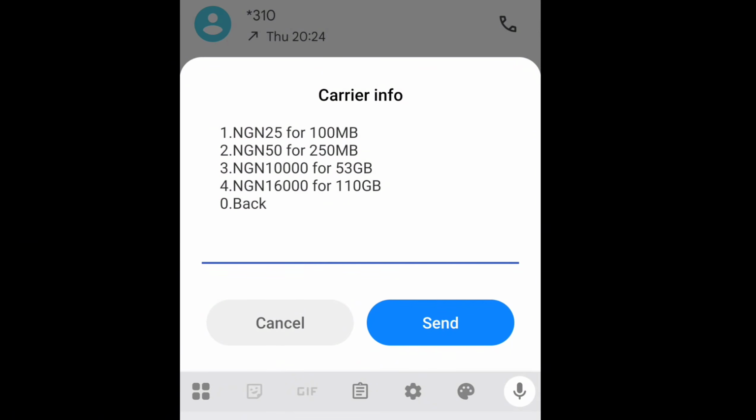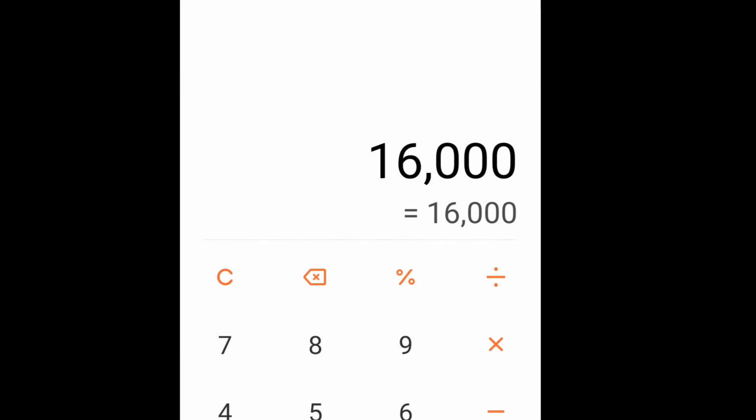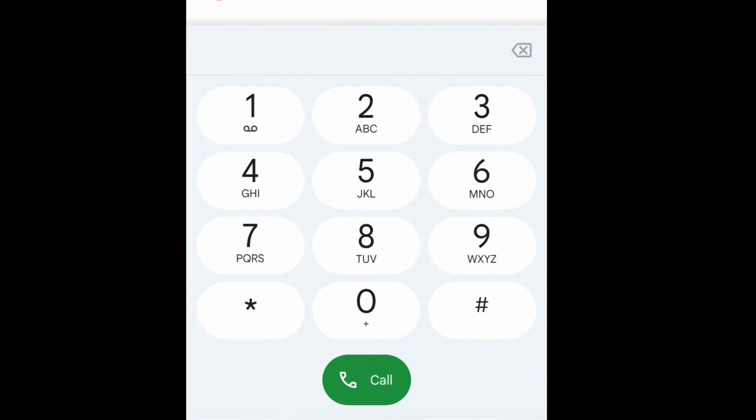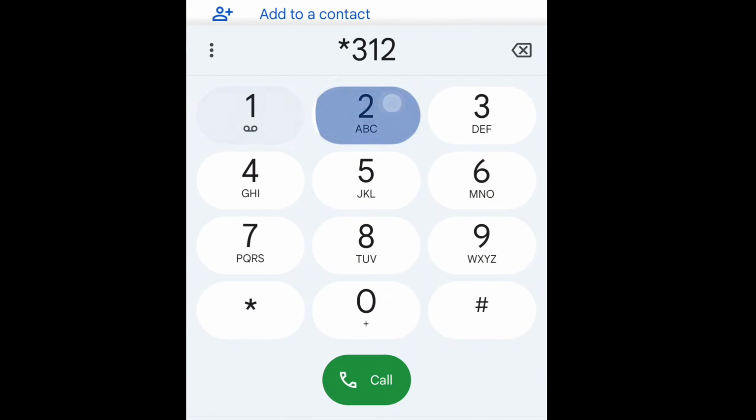Let's do this calculation to know how much 1 gigabyte of data will cost you. 16 divided by 110, that means 1 gigabyte of data will cost 145 naira. So this is a very good option that I can use to get data at a very cheap price from MTN, and this will last you for 30 days. The number 8 code that I can use to get data at a very cheap price from MTN is star 312 star 4 hash.